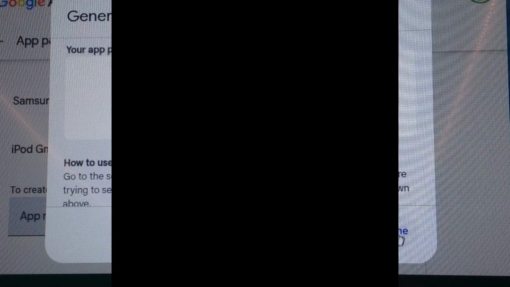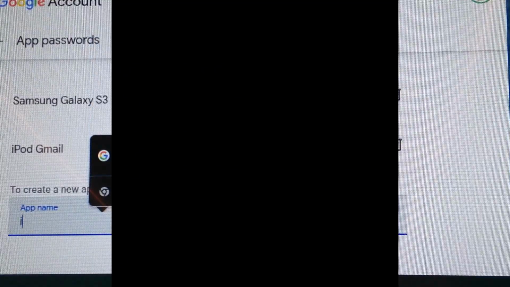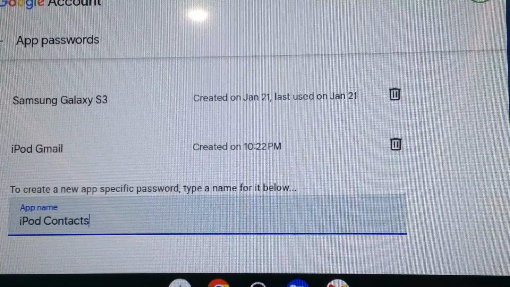And then we're going to have to generate another app password. So I'm just going to name this one iPod Contacts. And we're going to click create, and it should give us a new app password, and that's what you will put for the password field. So now that you have all of your information typed in for the CardDAV, you're going to hit next.